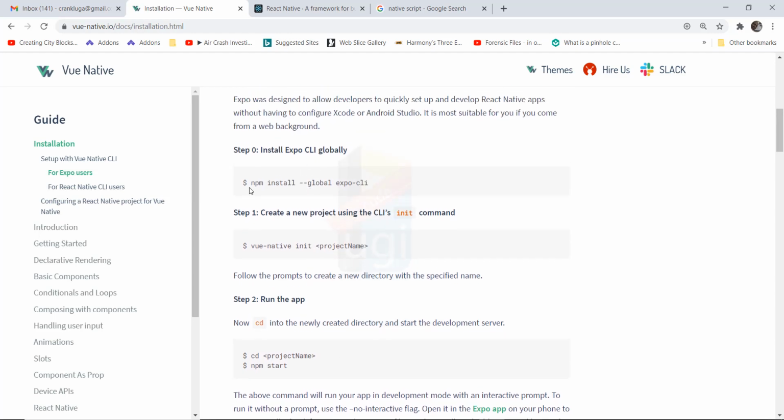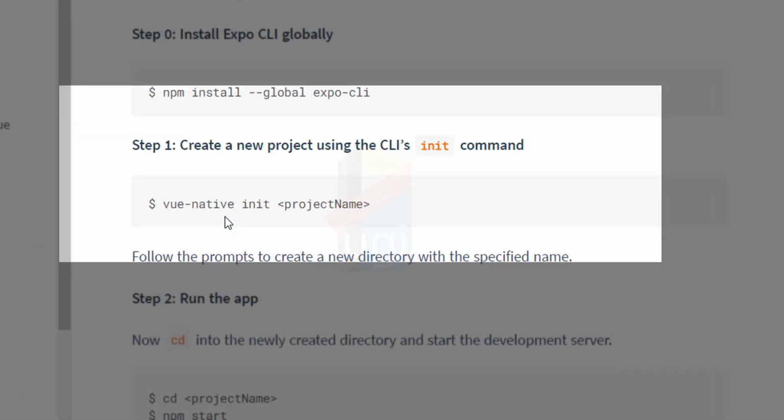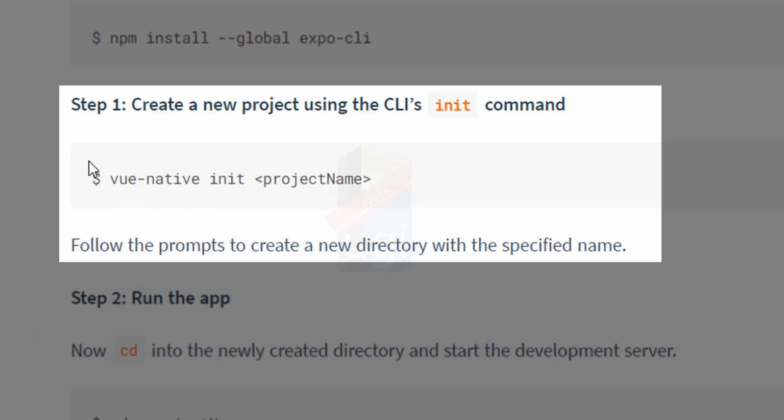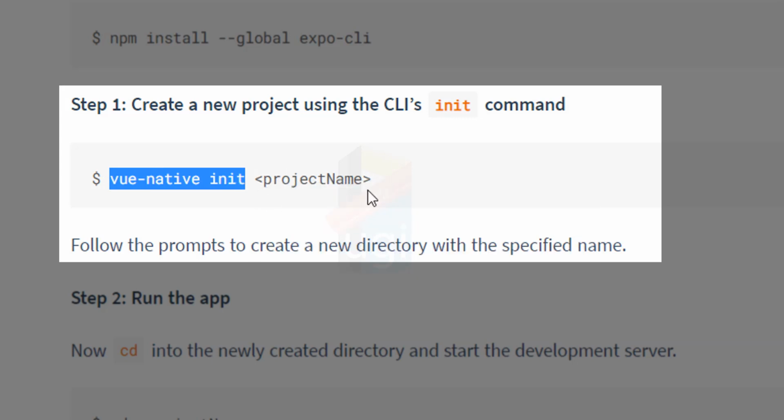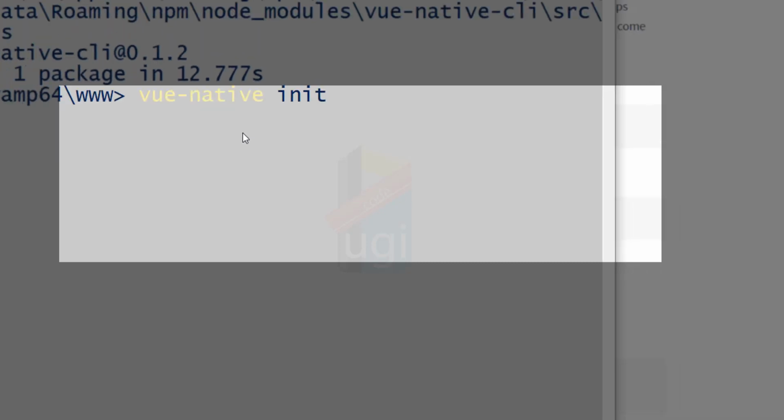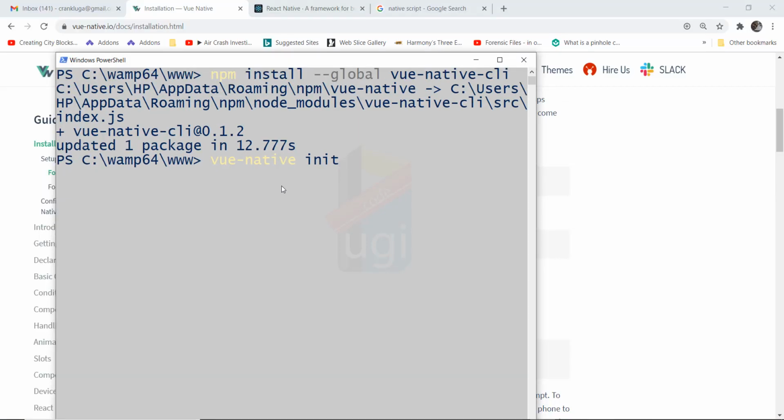So what we're going to do after creating the CLI, now you're going to create the project. So what you do, you get Vue init. And then you give it your project name. So it's the same thing I'm going to do here. So Vue init, then space, I'm going to call my project Baby Me. Now it's better you keep it in small letters.